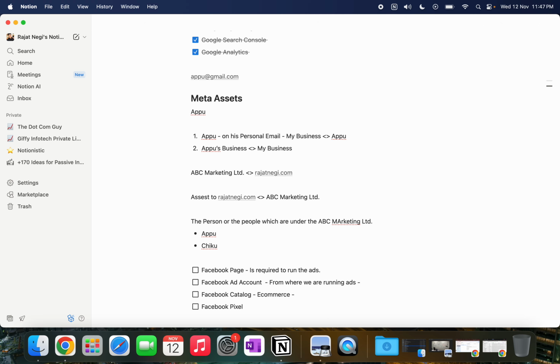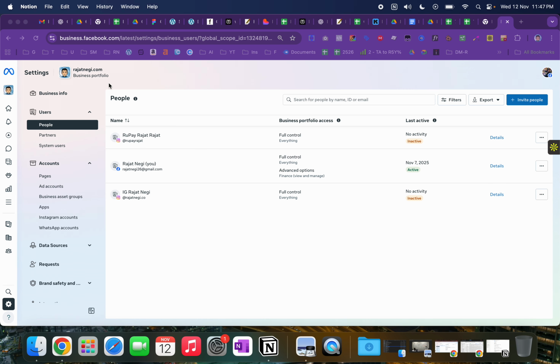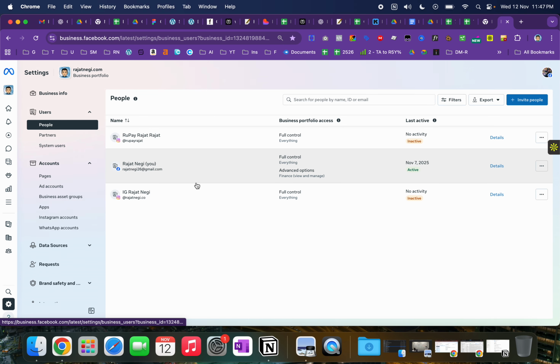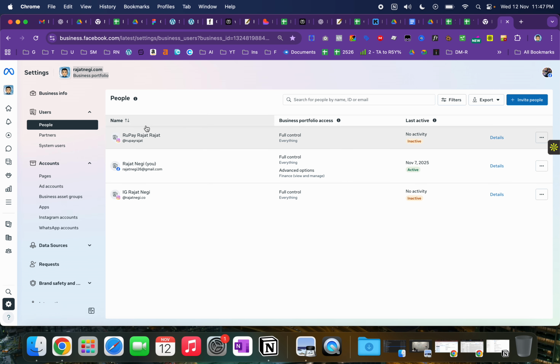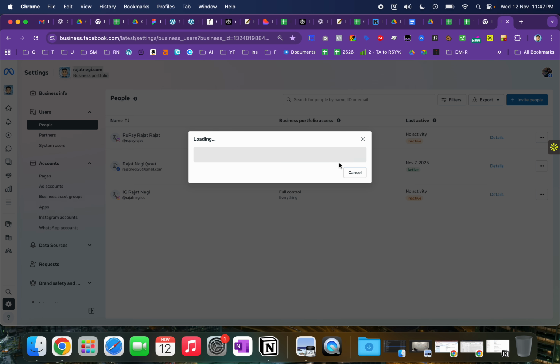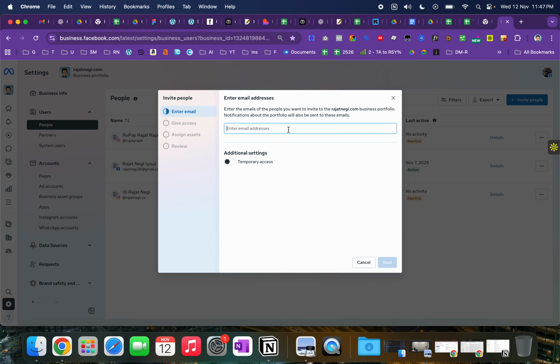So let's say I want to share to the personal email ID of Appu, then I need to have his email, right? What I will do is open business.facebook.com and come to people. So I am inviting a person to my company. This is the company, rajatnegi.com, and these are the people who are working under this company, right?